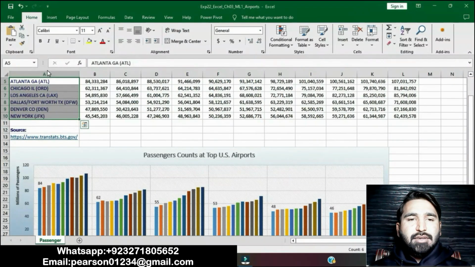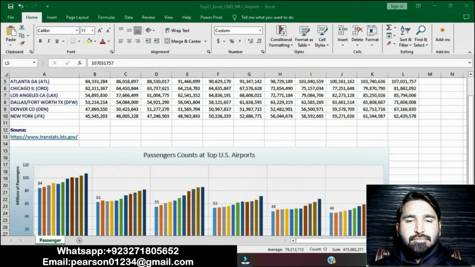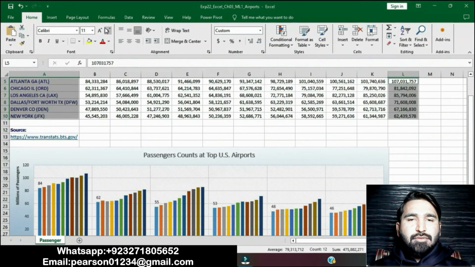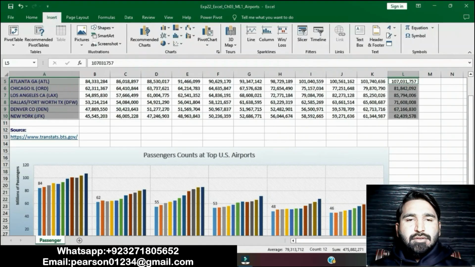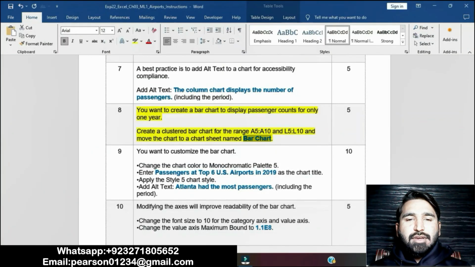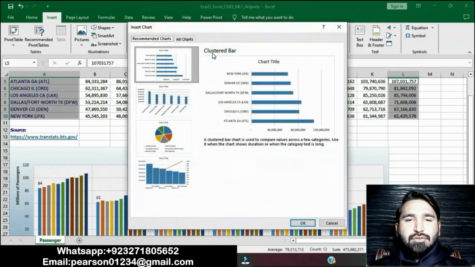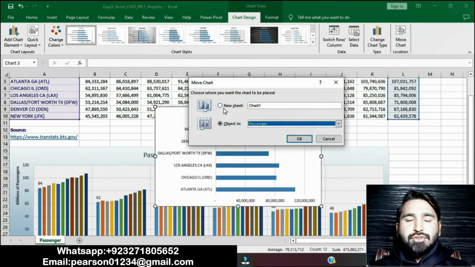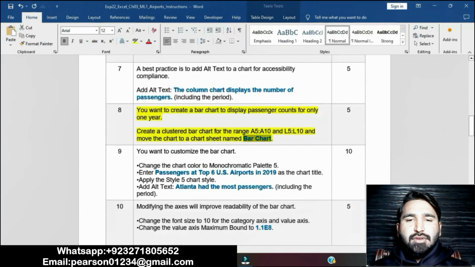You can copy this range and then, for the second range, press Ctrl and select it. Then click on the Insert tab, click on Recommended Charts, and create a clustered bar chart. Click OK, then move the chart to a new sheet named bar chart and press OK. The chart will be moved to the new sheet. This is done. Now moving on to question number 9.